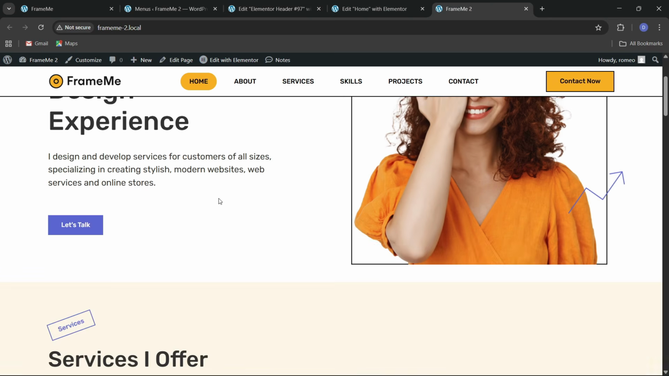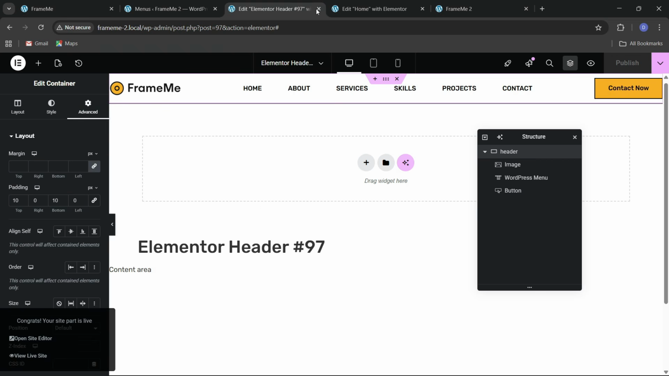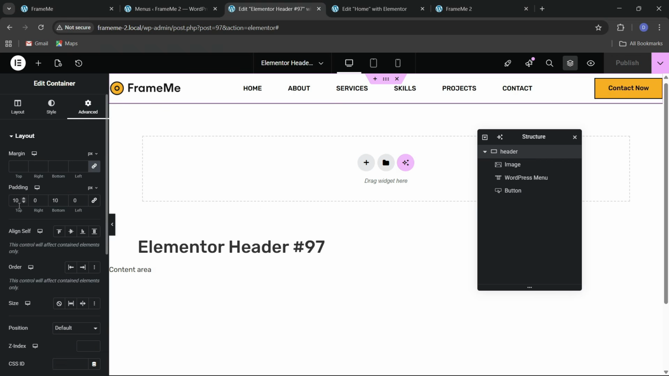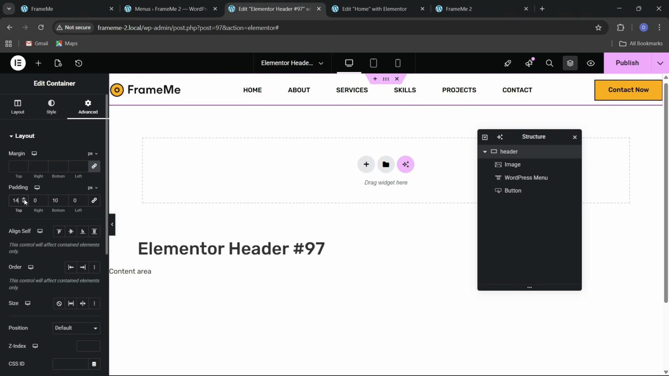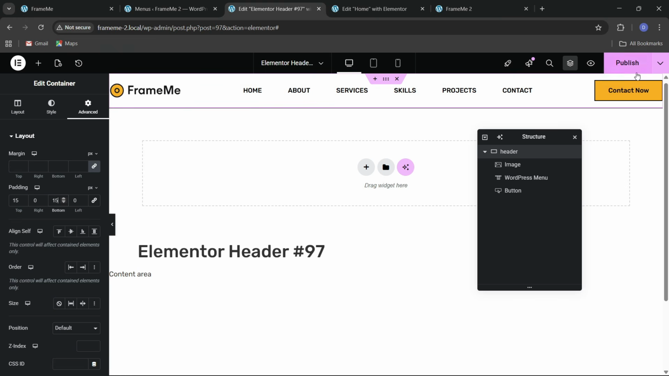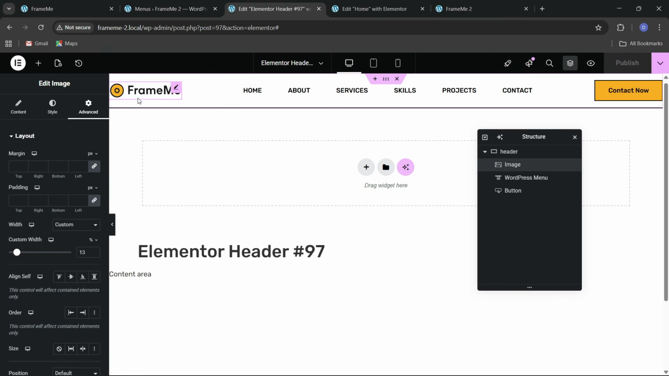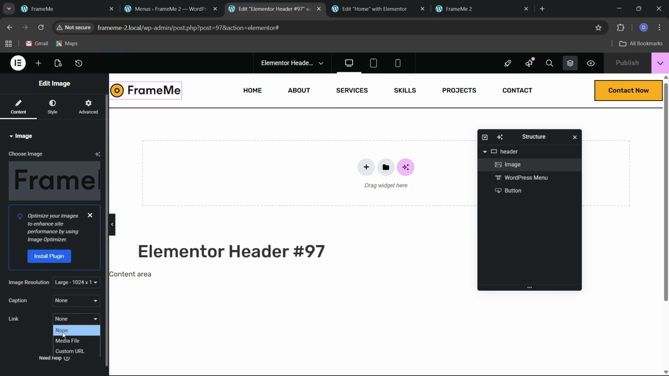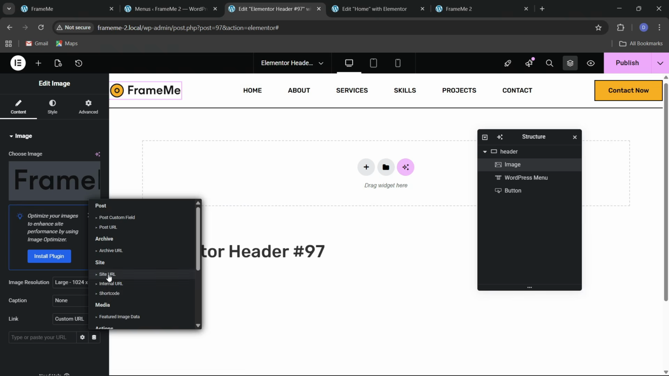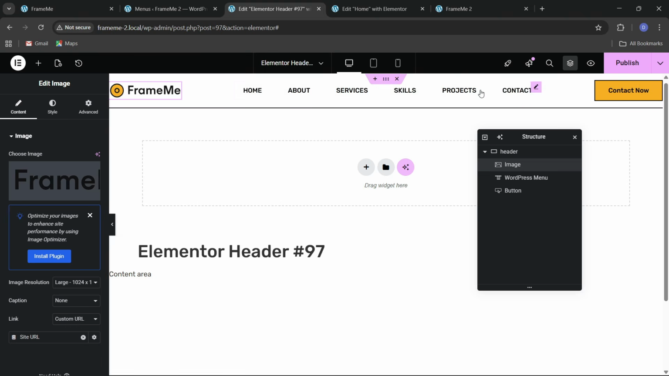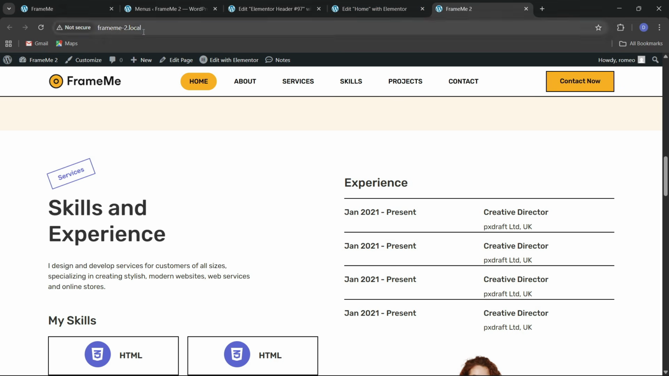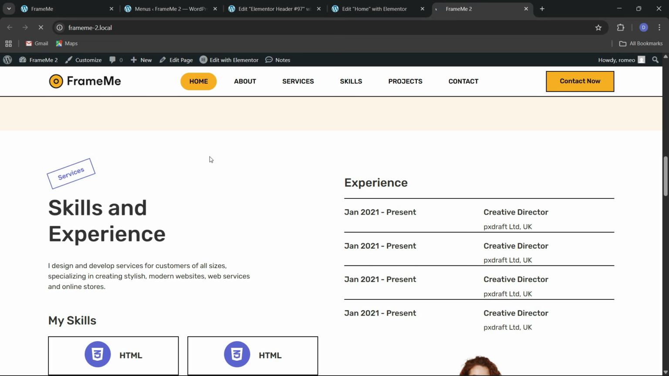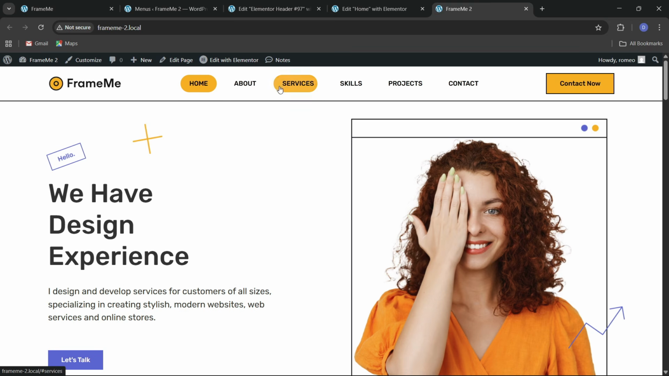Now after refreshing, you can see we have this header. Only let's put some more. We can make this 15, and we can also make this to 15. Here also you have menu, so means this image logo. So we can just make this link to go to their respective page. Always choose the site URL. Okay, now let's publish this. Now let's try to refresh. Now after refreshing, you can see we have some padding, and this is now looking good.